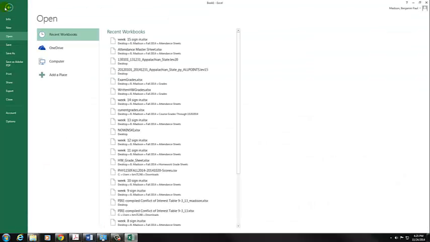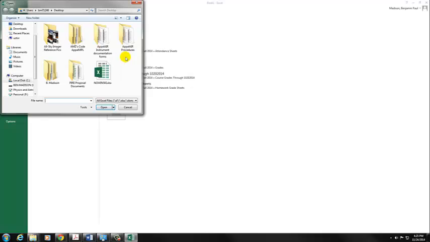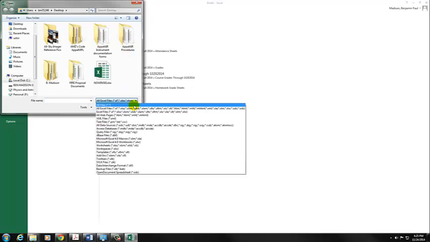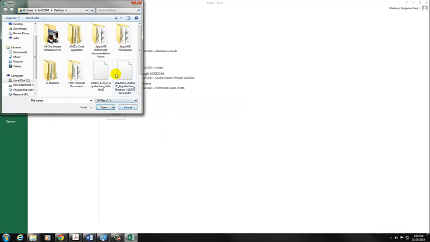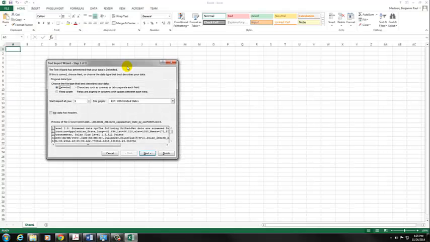So we go File, Open. Find the directory. In this case, I put it on the desktop. Now by default, Excel will be looking only for Excel spreadsheets, so let's click All Files, and then it should be visible. And here it is. So we open it up. Okay, this brings us to the text import wizard.